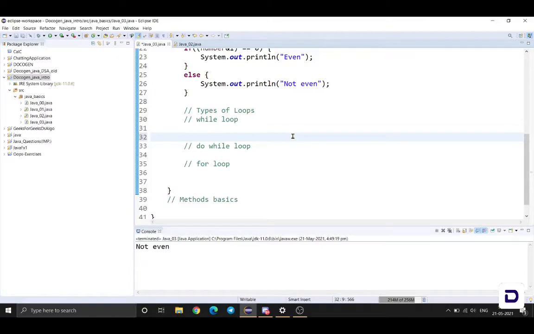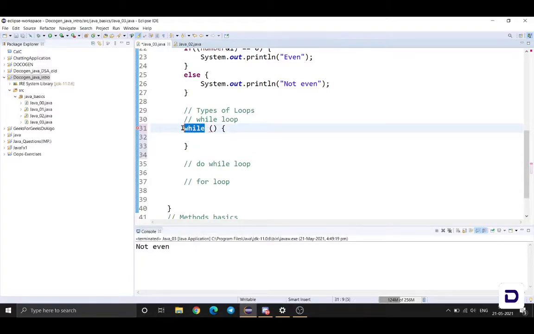So what is the basic syntax of a while loop? Before that, what is a loop? If you want to perform a task again and again, we'll use a loop for that. So while is a keyword again. As you can see, the color is different. And in this parenthesis, I'm going to write my condition, or you can say test expression. And over here I'm going to write some code. So this is the basic syntax of a while loop.